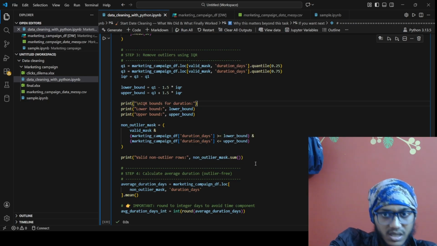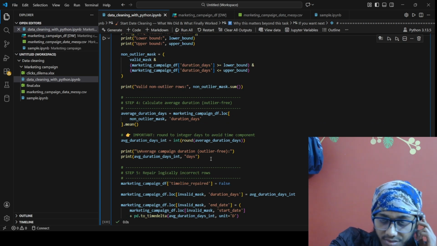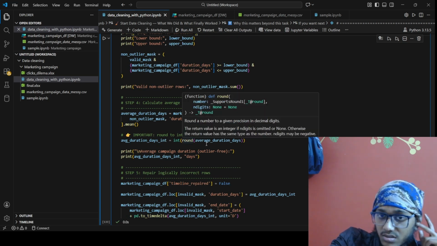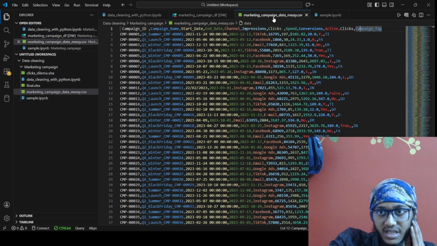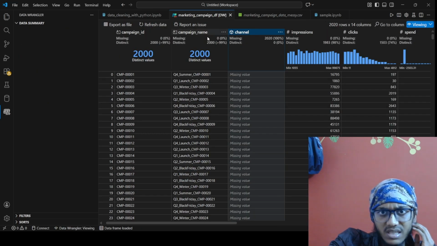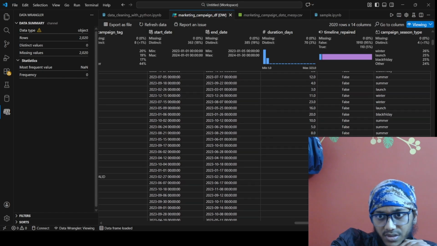आउटलायर को हटा दिया हमने, फिर उसका what we have done, उसका एवरेज किया. आउटलायर्स में हैम्पर द एवरेज, दैट्स वाई. टाइमलाइन रिपेयर्ड, जिसका टाइमलाइन हमने ठीक किया उसका टाइमलाइन रिपेयर्ड इक्वल्स टू 2 रहेगा, राइट. You can see here timeline repaired equals to false false false false.